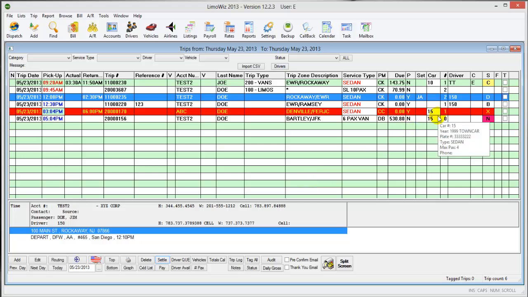And you can see right on the screen, on the dispatch window, that you have JA as my initials, for example. And LimoWiz will display a pop-up window that shows the information about the settlement. This means the job has been completed.